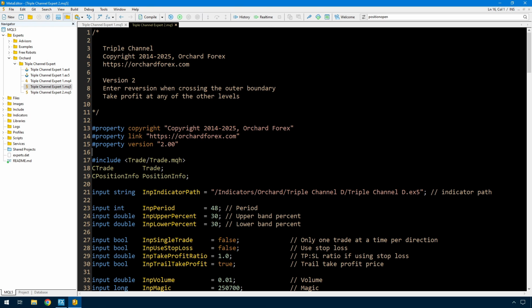The first thing I'm going to add in here, because I'm now going to allow you to close when the price crosses any of the other levels. So there are 4 levels, 2 outer levels and 2 inner levels. I'm going to allow you to select any of those to close the price at, or any of the other 3, because I'm entering the trade when the price closes outside the outer boundary.